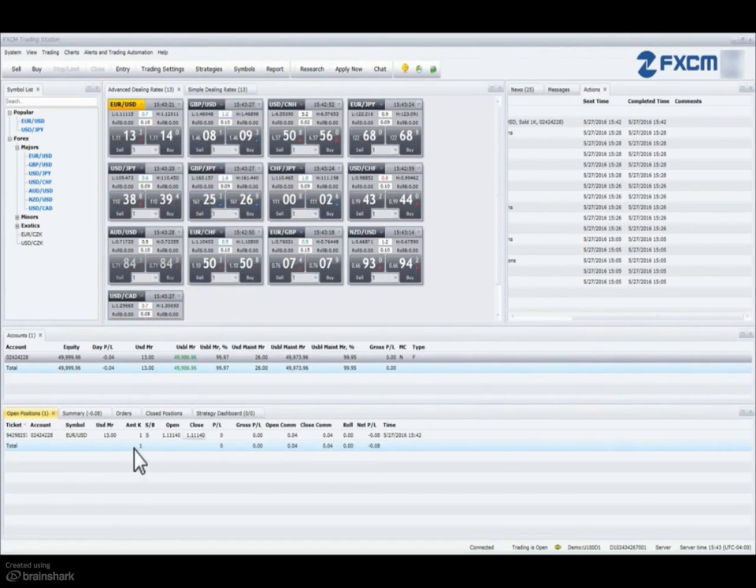Amount provides the amount of the open position in thousands. SB provides the trade operation of the position. If the trade operation is S, the position is short. If the trade operation is B, the position is long. The Open column provides the price at which the position was opened. The Close column provides the price at which the position can be closed at the moment. P&L provides the current profit or loss of the position in pips. Gross P&L provides the current profit or loss of the position in the account currency.